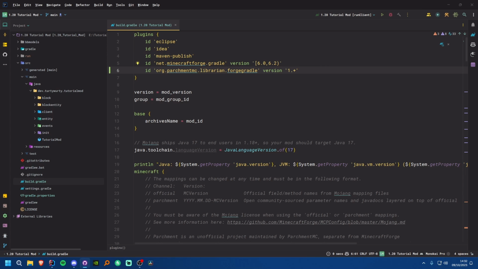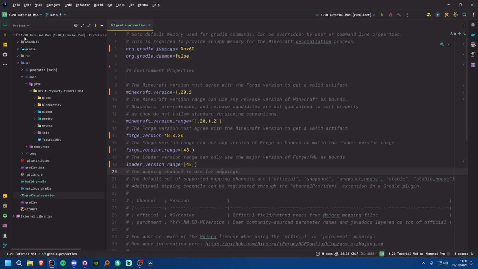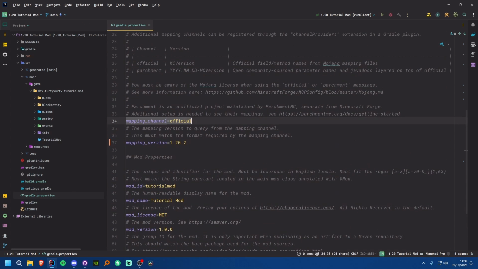Okay. The next thing we're going to want to do is go into our gradle.properties, which is also in the root of our project. And down here, where we have the mapping channel, we're going to change this to parchment. Then we're going to want to do the mapping version. Now, for the mapping version, we can't just put 1.20.2 because there's loads of different versions of parchment, and it's not just one specific version for each Minecraft version, because there's always new parameter names being added to the project.